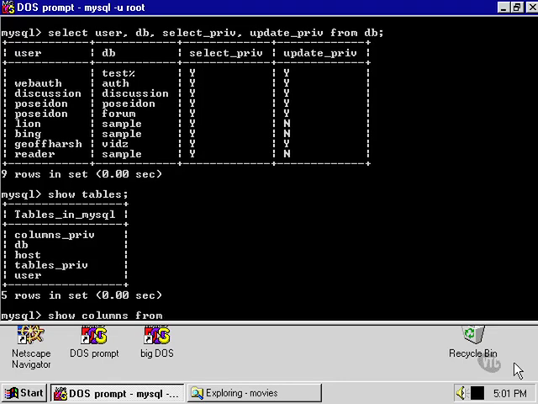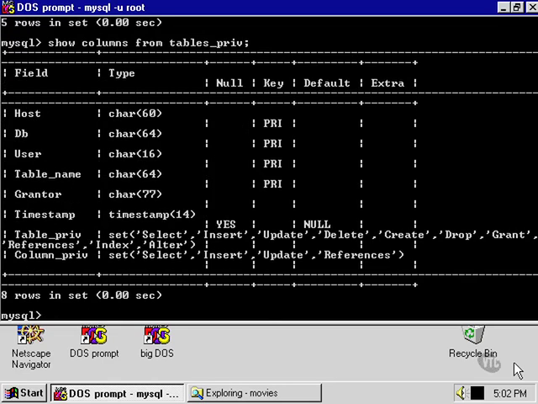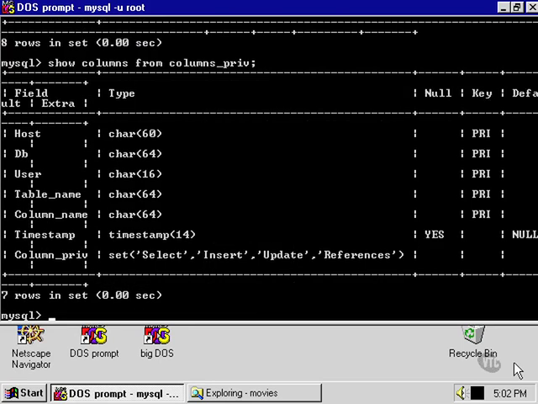If we show columns from the tables, we'll see once again this has become broken up because of two of the columns being set column types with a large number of different possible values. But essentially the privileges can be granted to users on a table by table basis, or even a column by column basis within columns within a table. If we take a look at columns_priv, we'll see that the information as regards tables and columns is stored in there. So this is what happens when we use the grant and revoke commands.